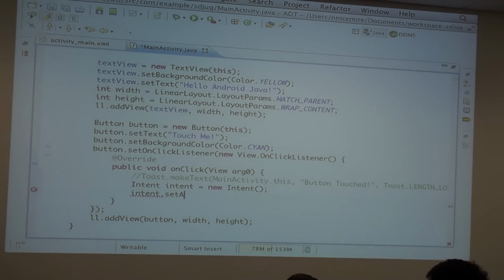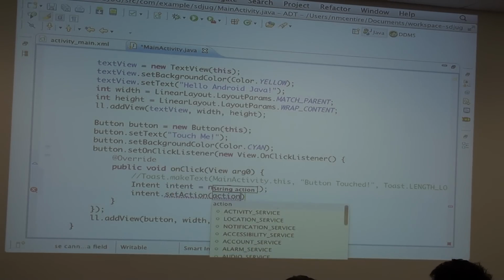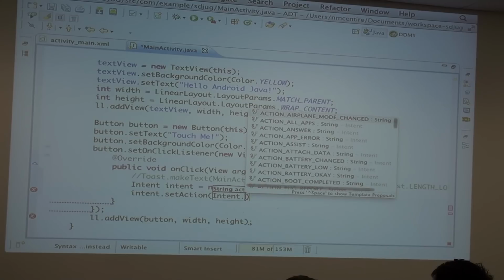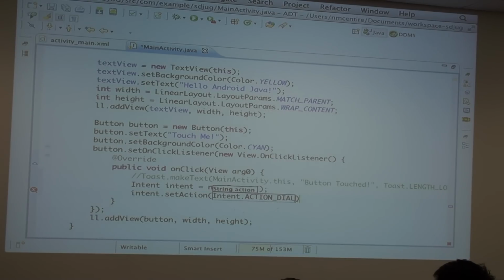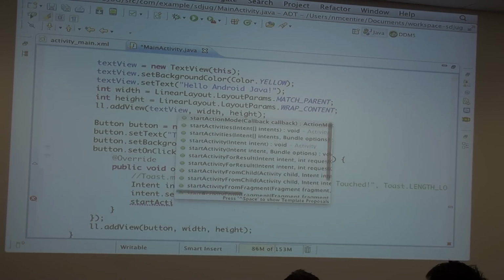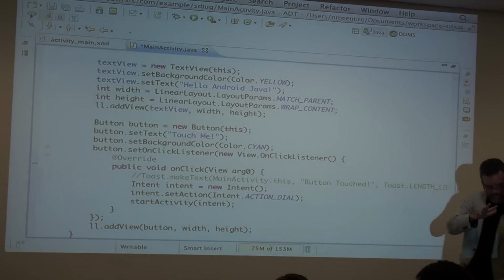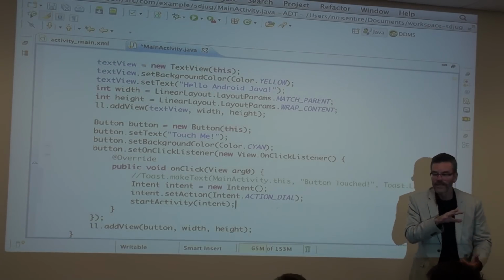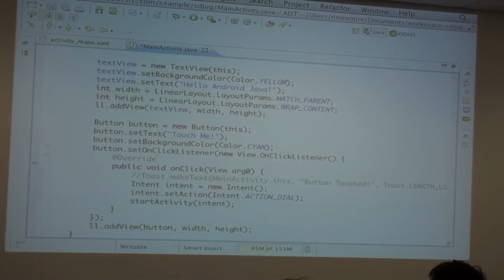I'm going to set the action that I want to occur. Notice an action is simply a string, and I'm going to use Intent.ACTION_DIAL. There's lots of different intents. And then I'm going to say start an activity using this intent. Remember, we are already in our main activity. I'm going to have the intent to start another activity. What? The action dial. So here we go.